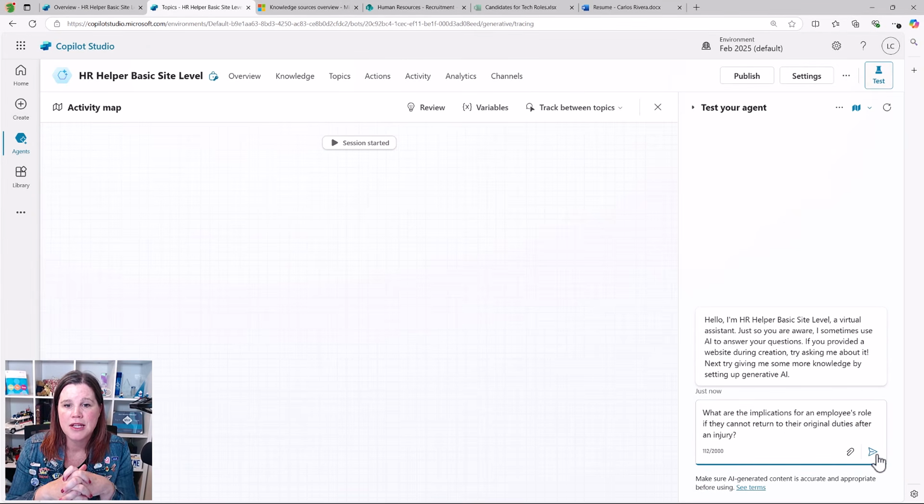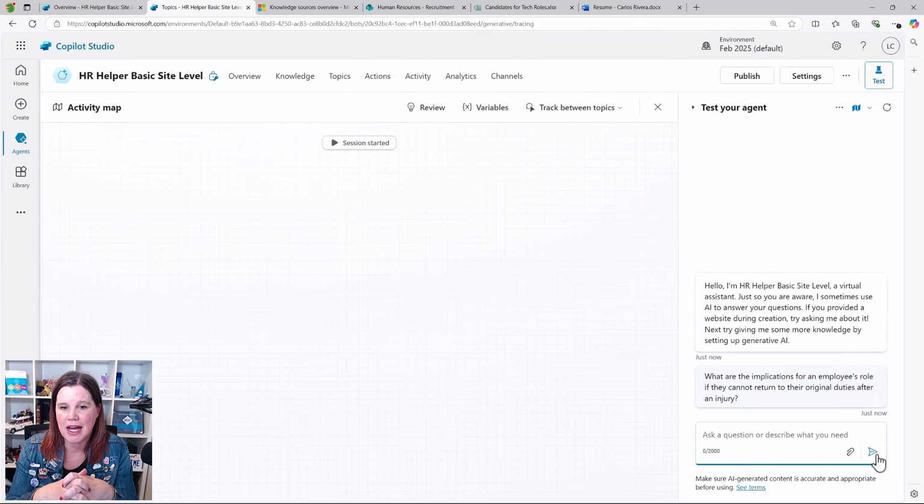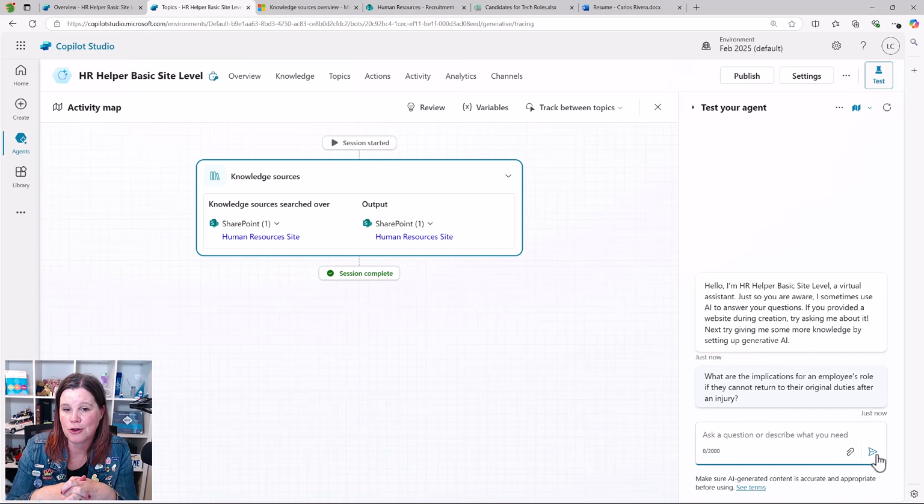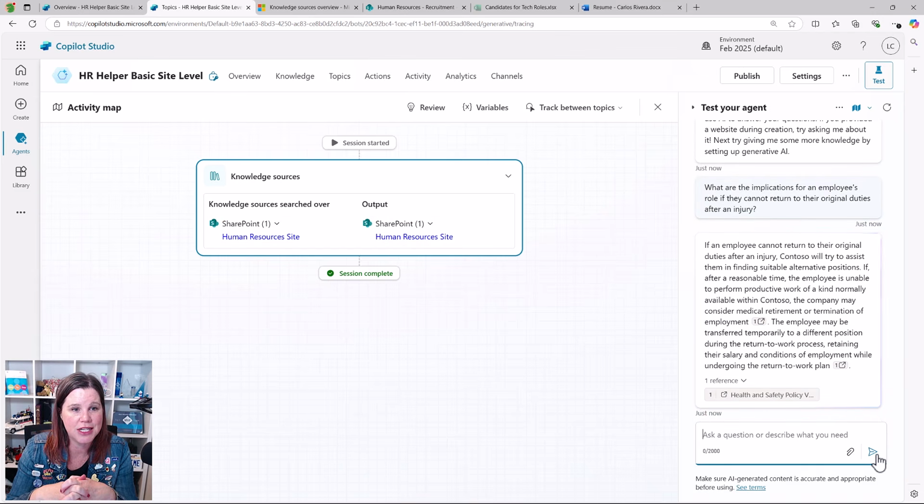So let's have a look here again at another more sophisticated question that isn't provided in the knowledge, that it couldn't answer before. What are the implications for an employee's role if they cannot return to their original duties after an injury? And then we're going to compare this to see what happens when we've got the Microsoft 365 Copilot license in the tenant.